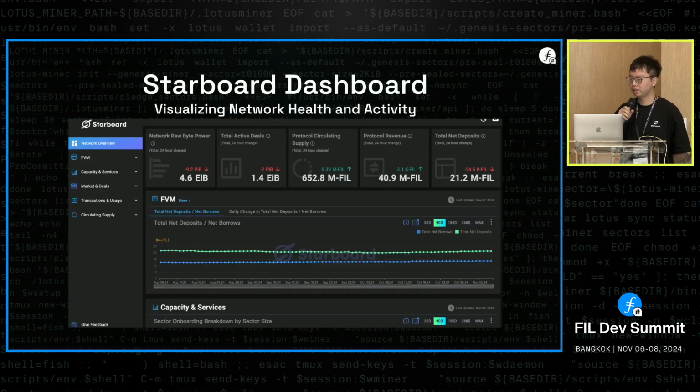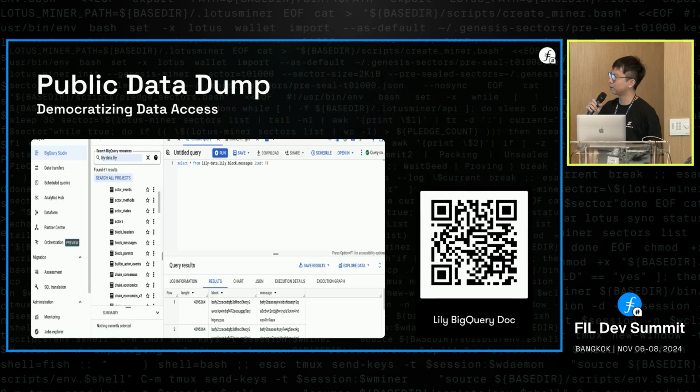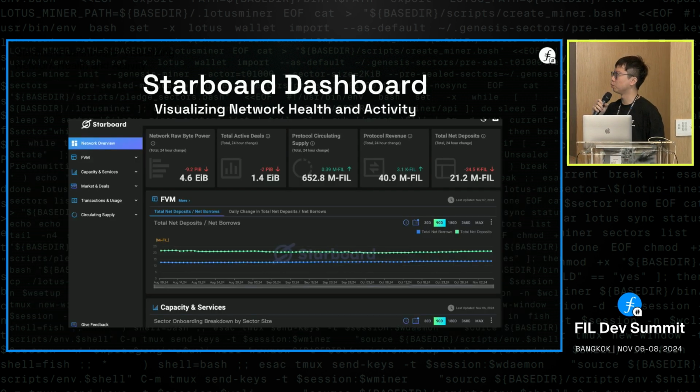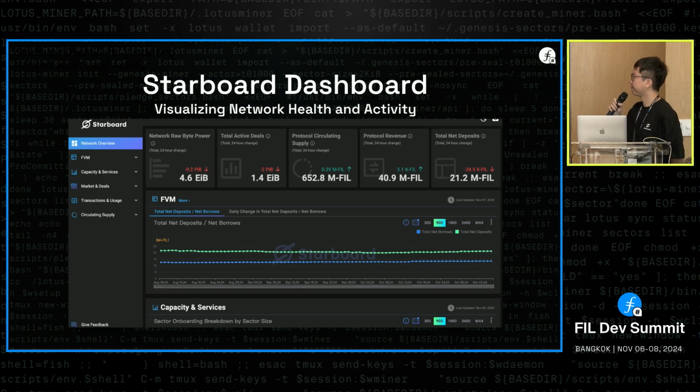Okay, so this is data from Lily, but we also do some more computations on the Lily data. So we built a dashboard for it, and this one is a network overview. We provide several key metrics like raw byte power and total FIL deals and protocol revenue, as well as some overview of the FVM.